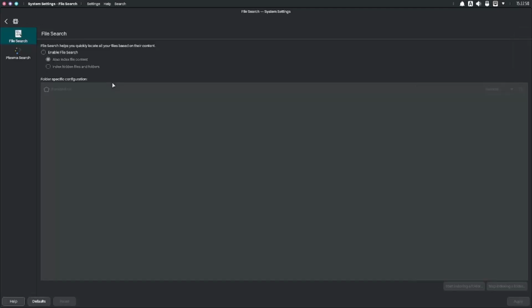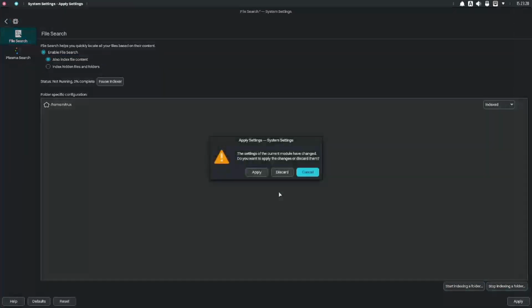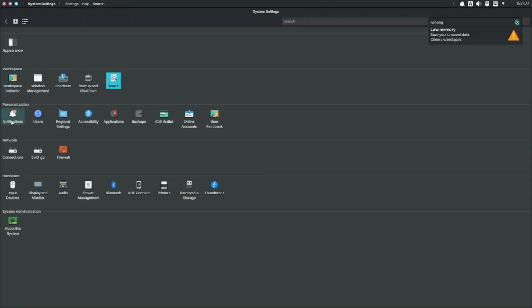Then there is system wide search. So you can enable file search from here. So it is disabled by, no, it is enabled only, also index file content. Okay, let me check. So yes, it was disabled by default. Now it is enabled. So you can enable the file search and you can start the indexer, and you can also pause the indexer if you require, and you can be folder specific for the search, where the indexer will work on which folder. So that also you can specify here. So we'll discard this setting.